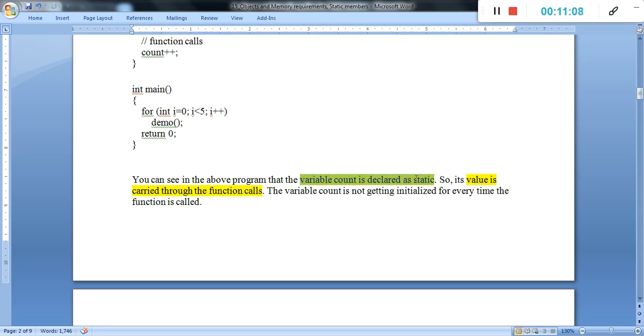Variable count is declared as static. Value is carried through the function calls. We call the demo function 4 times. It carries the first call's count value to the second call, and up to the end it gives the output.